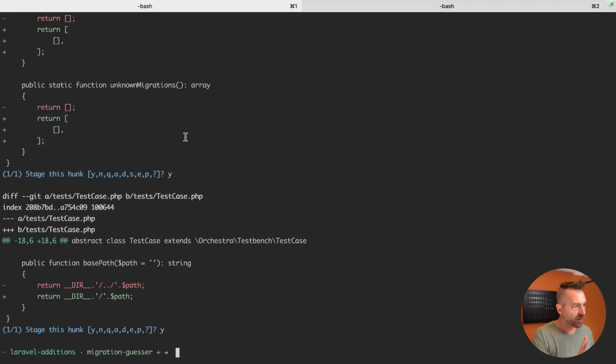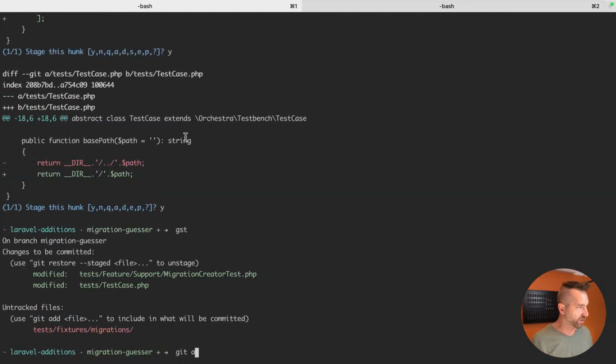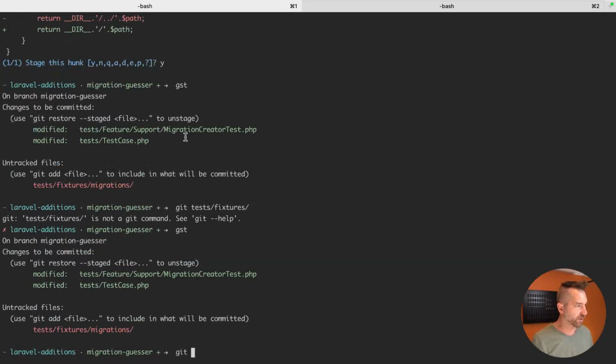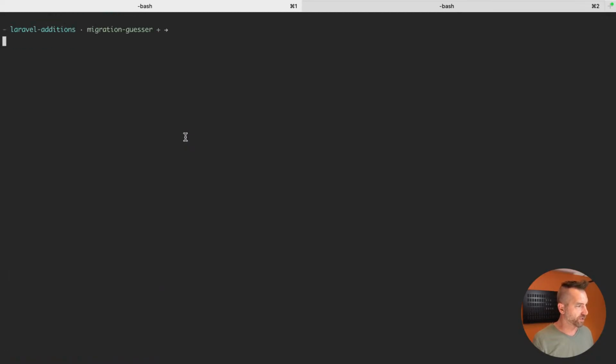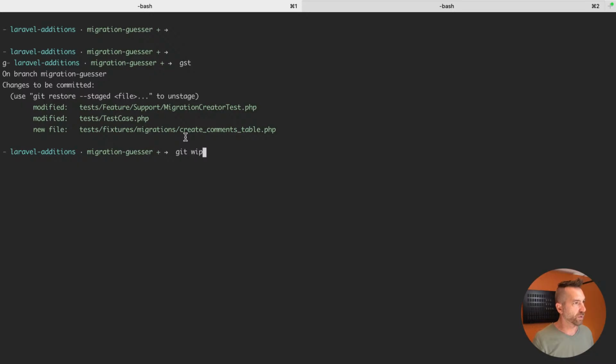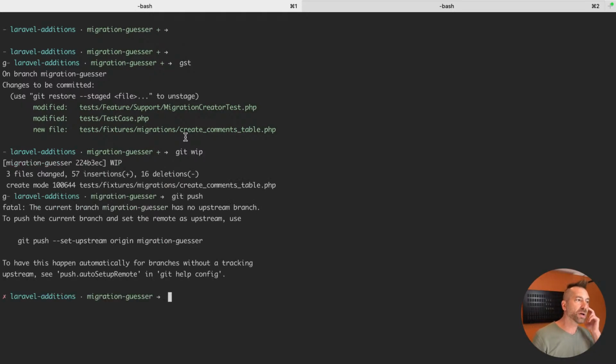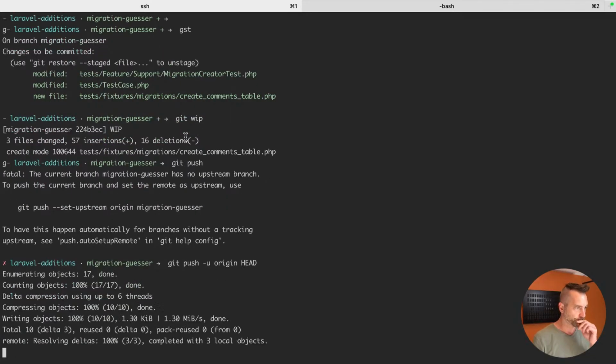All right, so we added this little helper path to get a base path for our test suite. And then we have this new test fixtures. All right, so that's everything. Oops, I added that wrong. We'll just add everything. So let's do a git whip. I'm going to do a git push. Oops. Git push -u. Let's track that origin head.